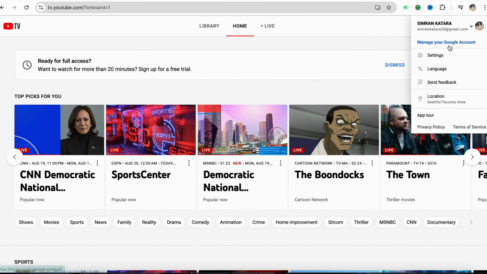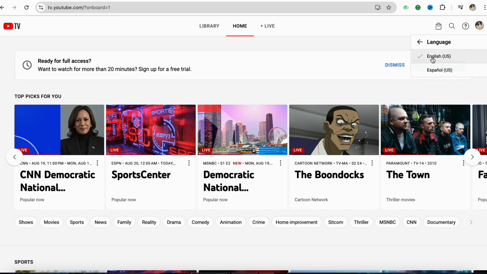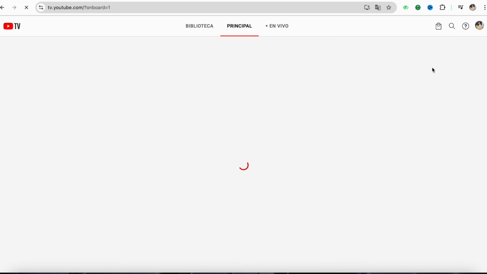Just simply click on it, and over here you will be able to see a bunch of different options: settings, language, send feedback. Since you want to change the language of your YouTube TV account, just simply tap on language, and over here you have two different options. Either you can go for English or Spanish, so just select accordingly, and click on whatever language you want to choose.